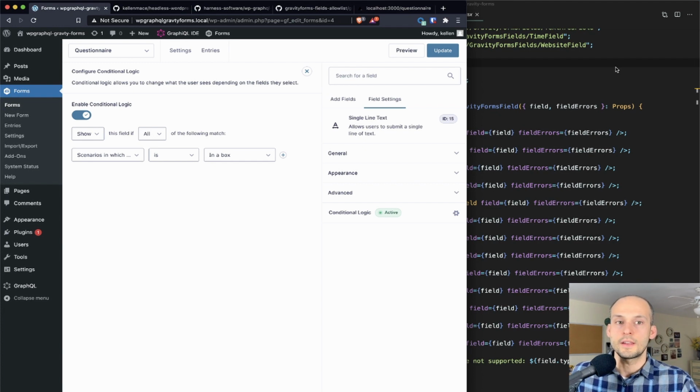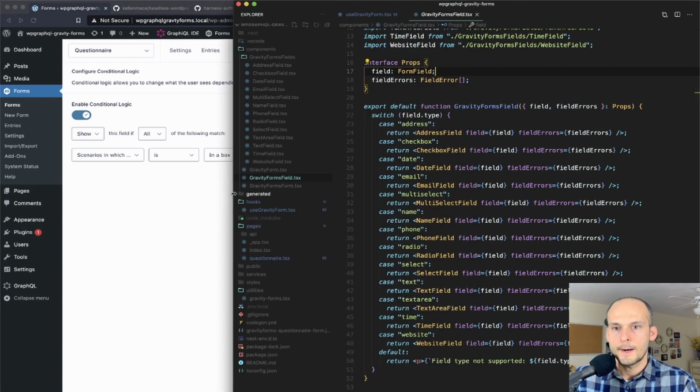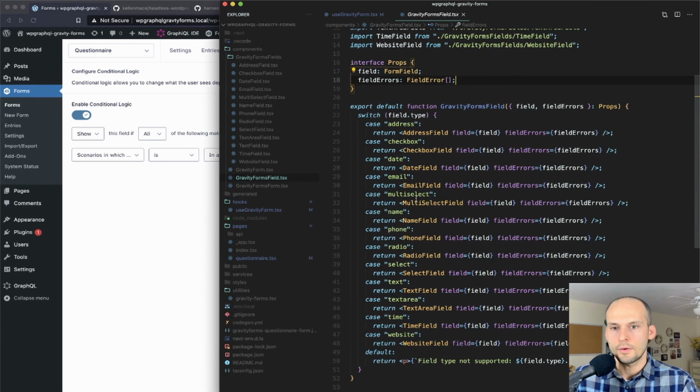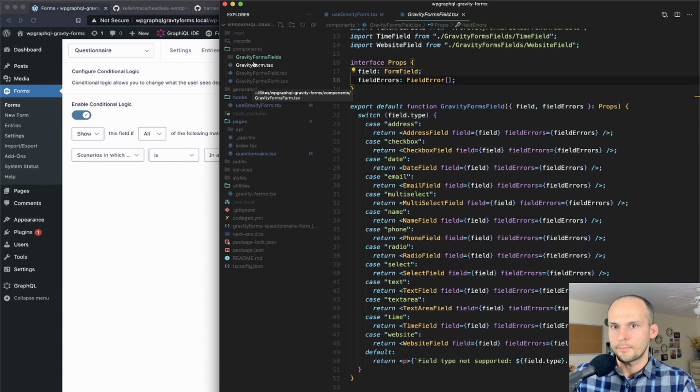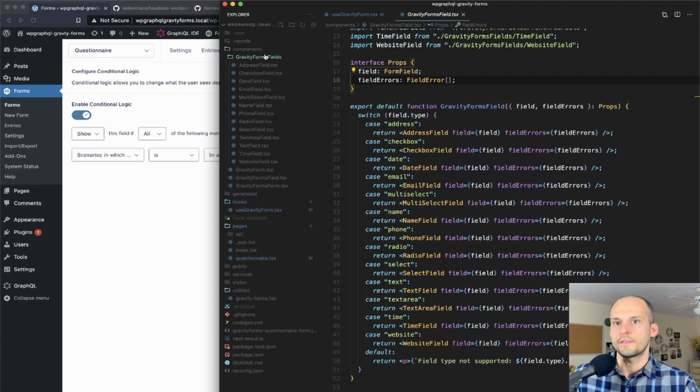So let's see which ones we need to grab. Back in our code base here, if you wanted to leverage this functionality, what you would need to do is copy, inside of utilities, the gravityforms.tsx file. That's the one that queries for our form data. Inside of hooks, you need to grab use gravity form. That's the one responsible for managing the state as the user interacts with the form. And then you need to grab all of the components inside of the components folder. So that would be gravity form, gravity forms form, gravity forms field, and then the whole folder containing all of the supported field types here.